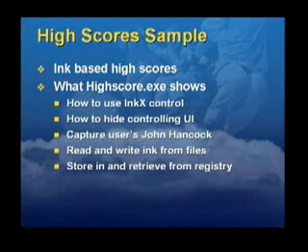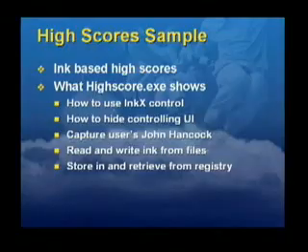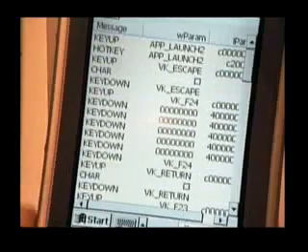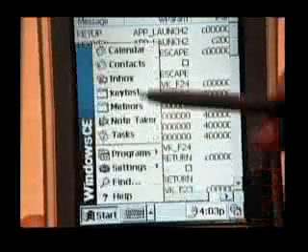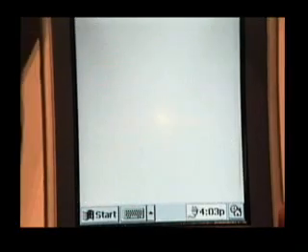Okay, I mentioned earlier, high score should be fun. High score should just let me scribble in whatever I want to scribble in. Got an InkX control, I should be able to use it. How does it actually work? Let me show you what the code does first. I've written the code in such a way that you could actually use it in your own app. I'll give you the source code for using it.